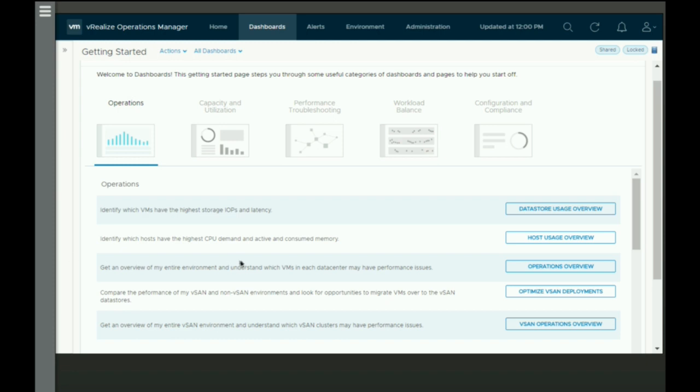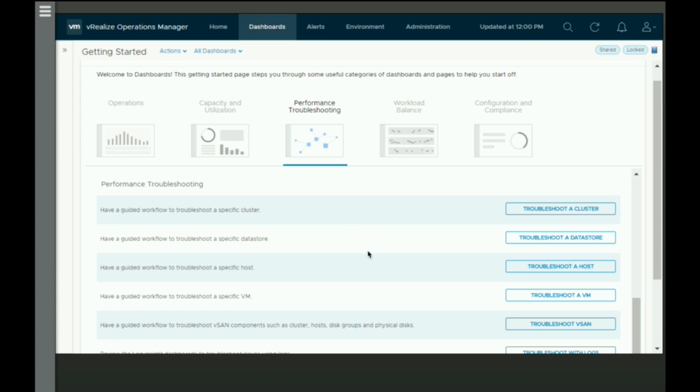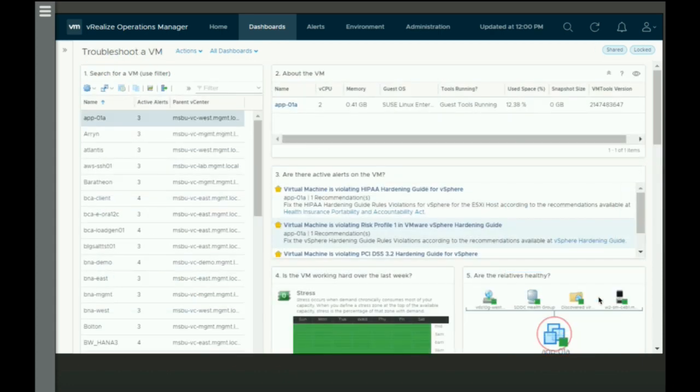So let's go ahead and try to manage some performance and do some troubleshooting in that environment quickly. So to do troubleshooting, I'm going to go ahead and click on the troubleshooting tab, or the troubleshooting icon here, and you can see troubleshoot a cluster, troubleshoot a data store, troubleshoot a host. Well, most of the time I'm going to be troubleshooting VMs, so let's go ahead and troubleshoot a VM.